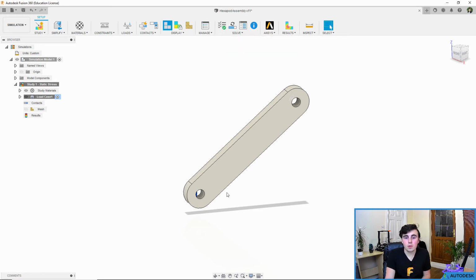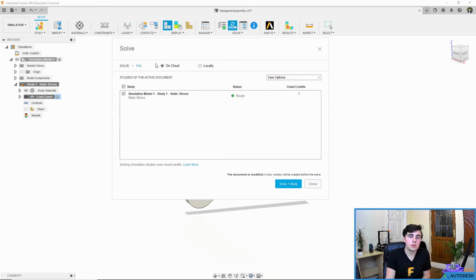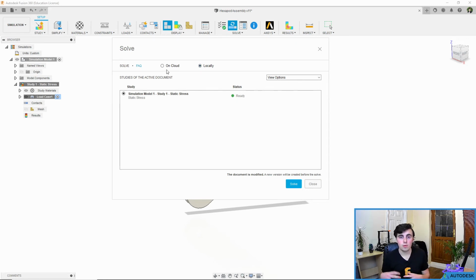Once you're happy and you're ready for your simulation, you can click Solve. It'll bring up this box and you can choose to do it on the cloud or locally. I'm just going to do mine locally because it's a really small part. You could do it on the cloud if you have a really complex part to stop putting strain on your computer.